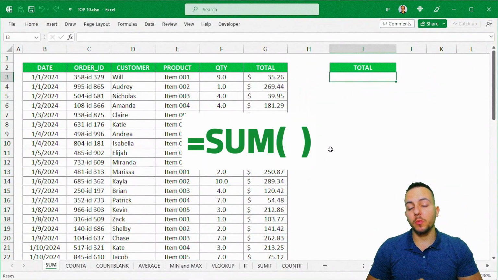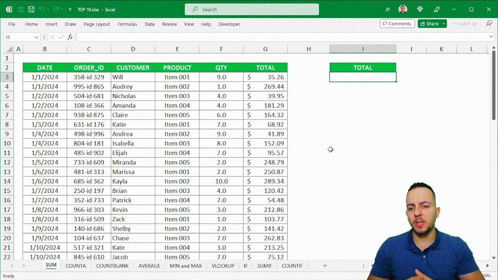I'm going to start here with the sum function because every time we need to add up some values, do some math in the Excel spreadsheet, the sum function is a function that can really help us to automate tasks and save time.